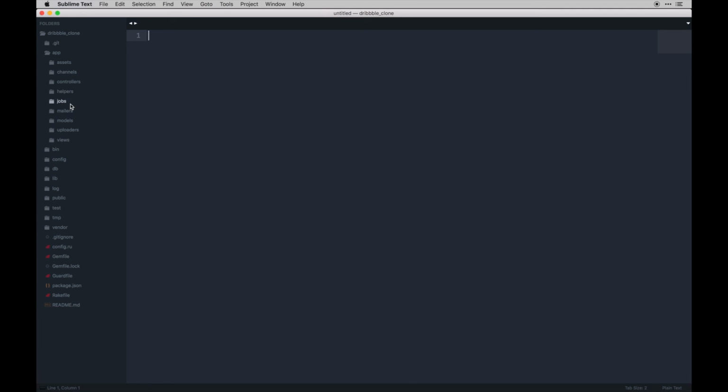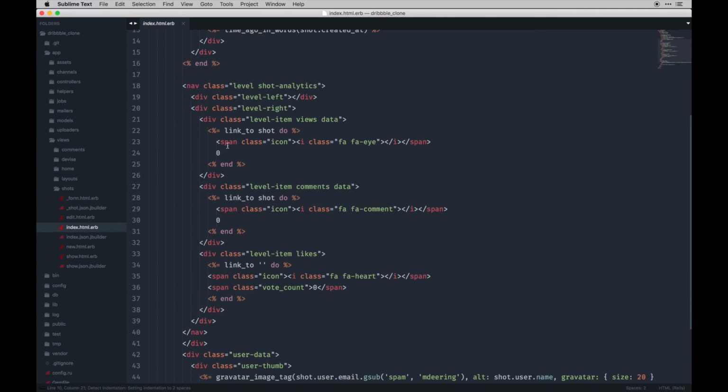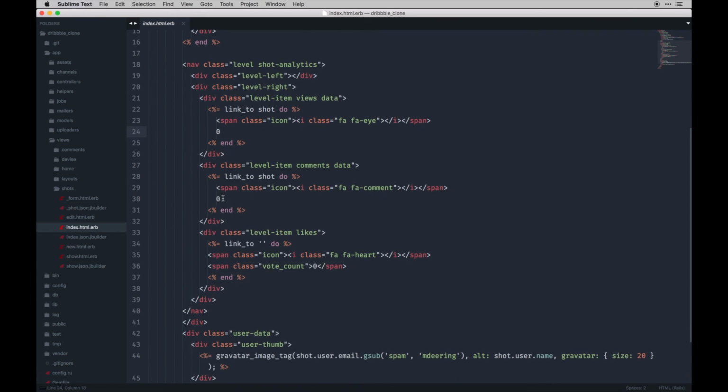So let's look at the index view, and we made a placeholder here just for the shot views. Comments is in the middle, so we actually want to delete that and get the comments this time. It's going to be pretty easy to grab. We just get a count for this and it will look like this. So we're just going to do another link to. We really don't need the link to since we already have that. We can just do Rails shot.comments.count.